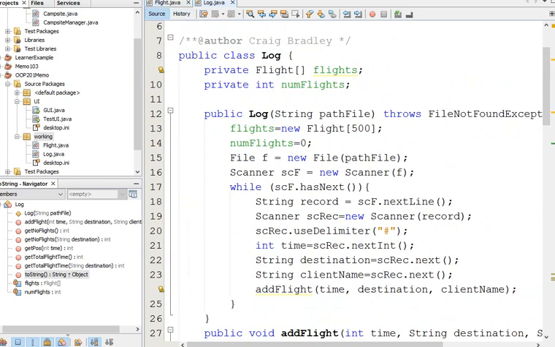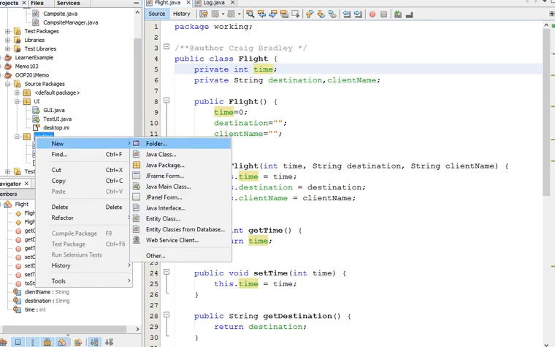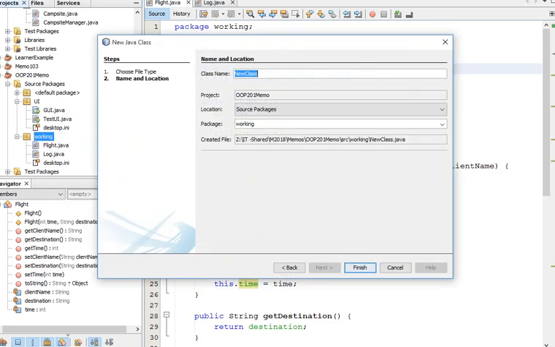Yeah. So you finished the GUI last time. When you go to the flight class, we're now going to create a separate class. We're going to say new Java class, and in this Java class, I'm going to call it booking. Flight booking. Or let's just call it booking, that's fine.